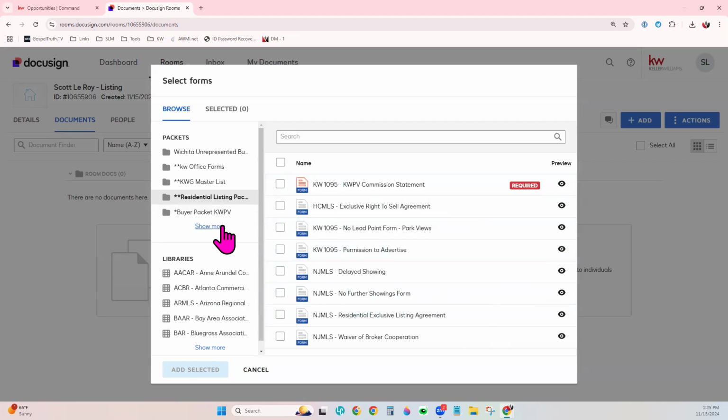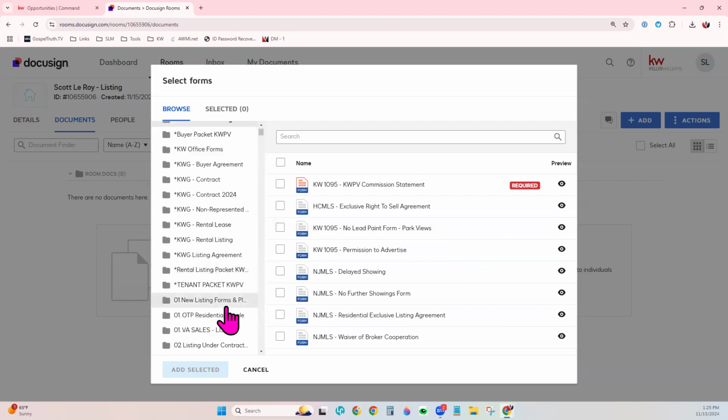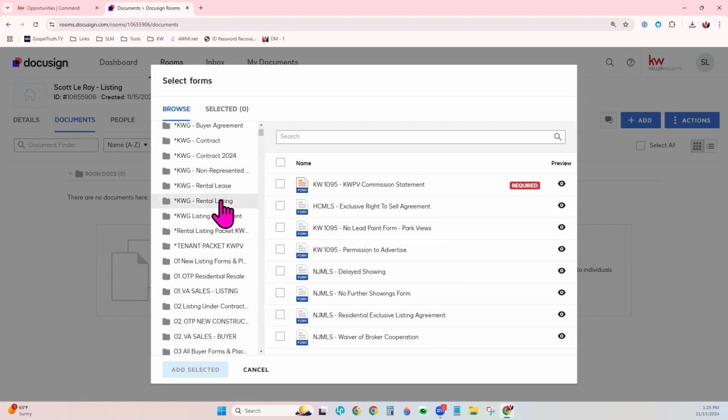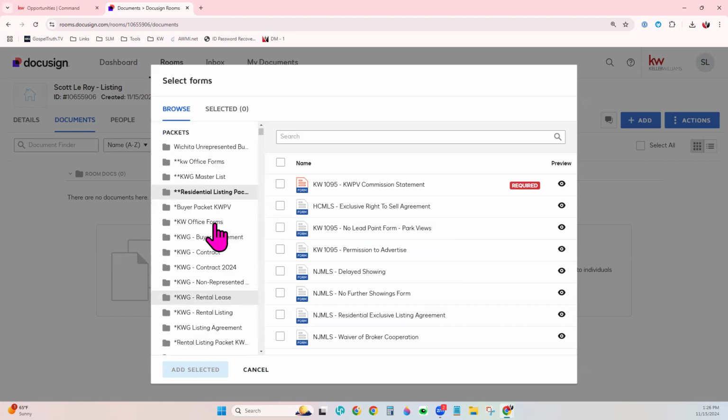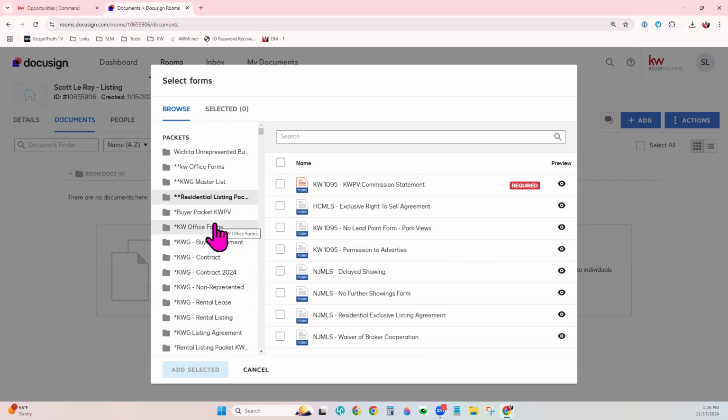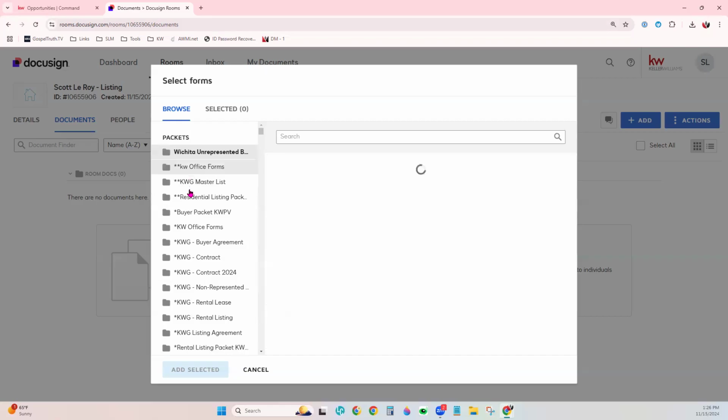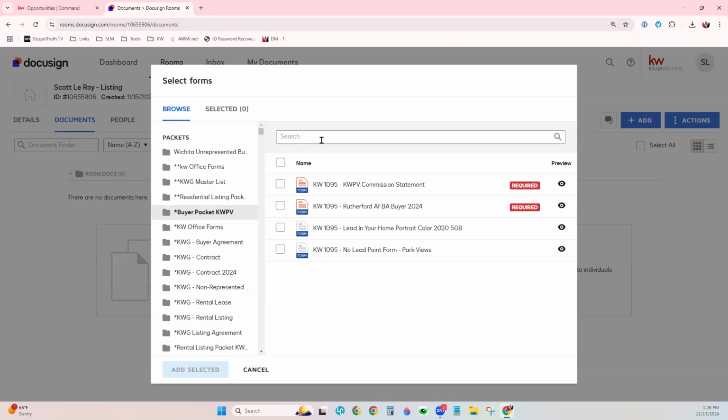I'm going to show you more here, but don't panic. We have a lot of them. You won't see this many in your account. You may see maybe a handful of them at the top, but you'll be able to scroll through, and by the name of the packet, you'll know, okay, those are the forms I need for that type of transaction I'm working on. So either way, you can click through these packets. And then over here on the right, you can even use the search bar to type in the particular form that you're looking for.